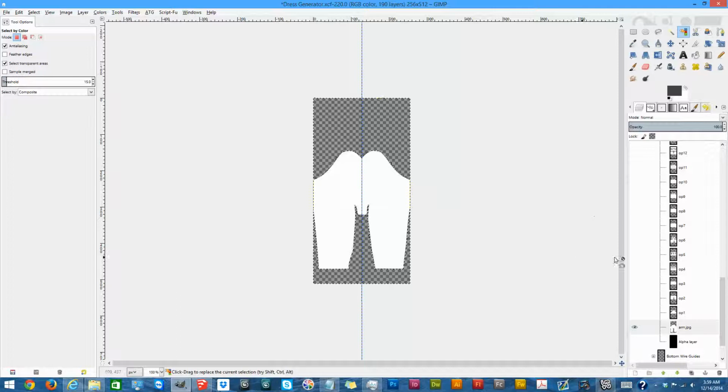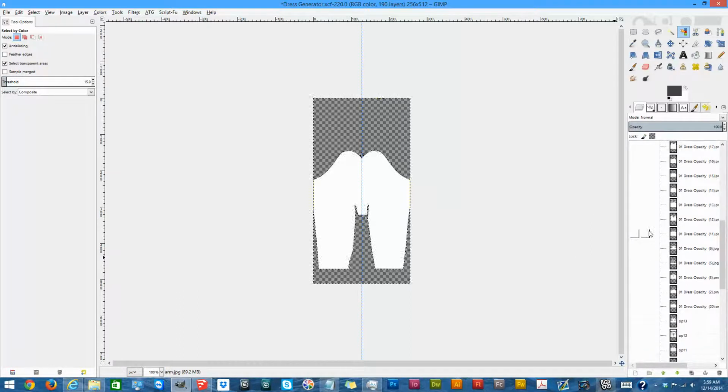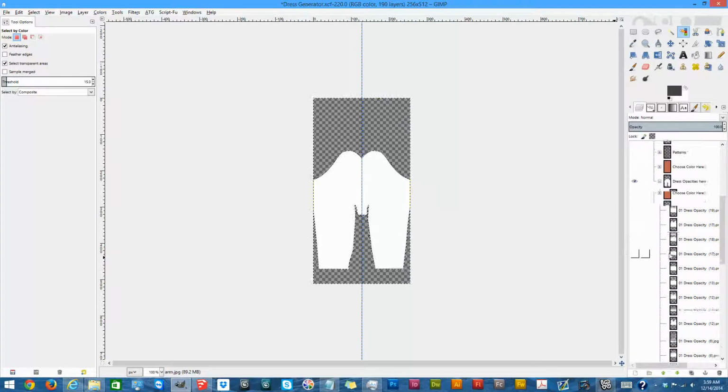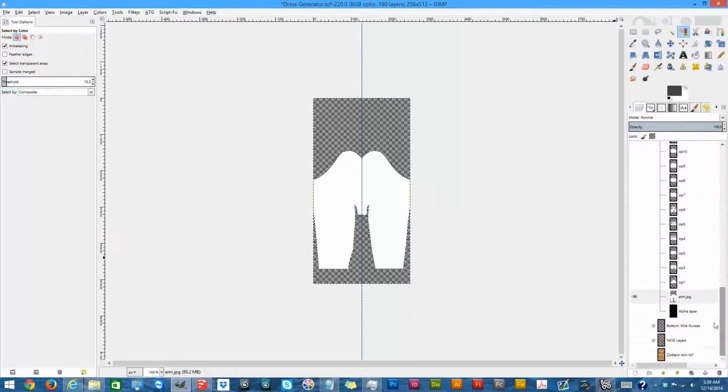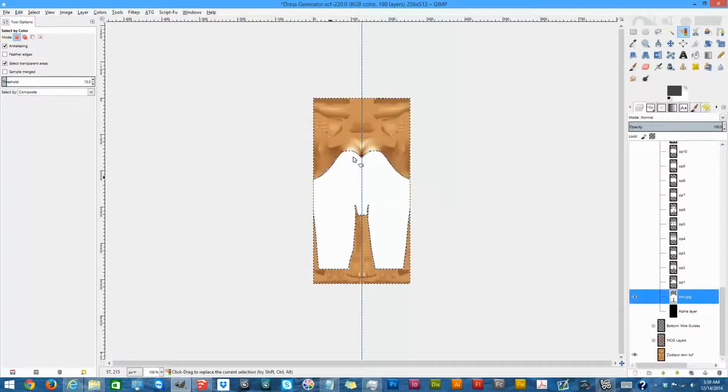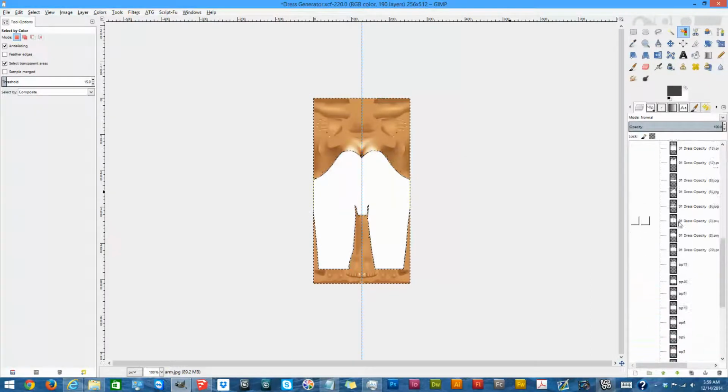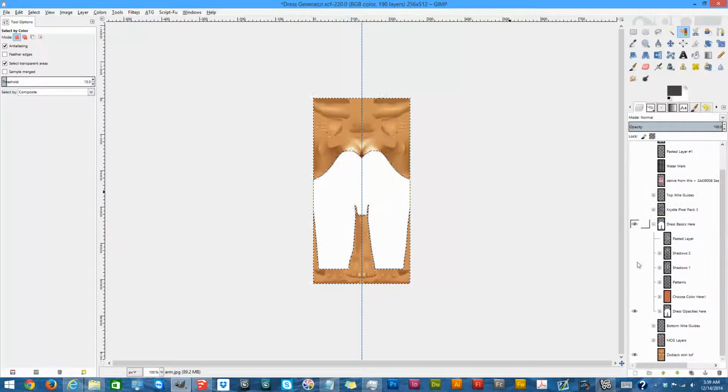And I could have left that black part in, it wouldn't have affected anything. I just prefer to have that part white, that way I can see how it looks with the skin. All right, so now I'm gonna choose my color.